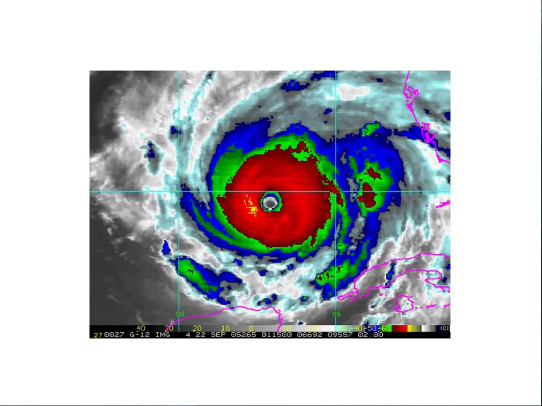Here we have another image of Hurricane Rita just 3 hours later. It's now after dark, so we'll use IR images with color enhancements to indicate the IR temperatures. The eye in an IR image is the very warm spot surrounded by the very cold cloud top temperatures. The center, of course, again, as with visible images, is at the center of the eye.